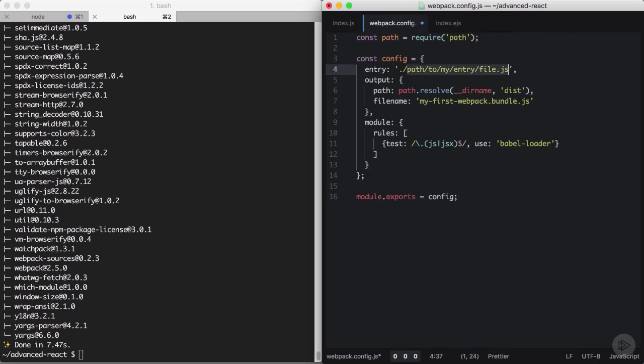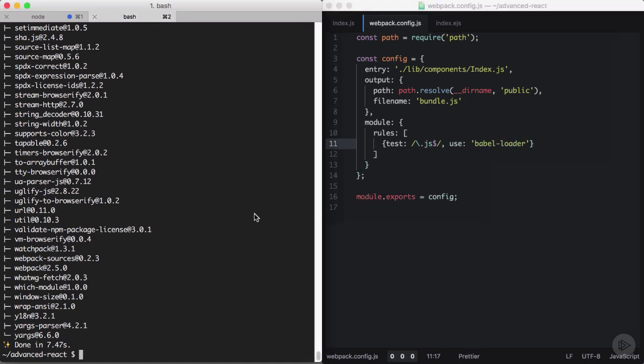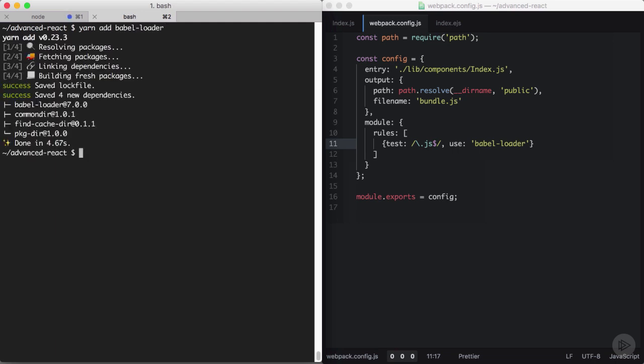Our entry point is lib/components/index.js. We want the output to go to our public directory, and we want the file name to be just bundle.js. That's it. Now, the rules section here is exactly what we need. We want Webpack to use Babel for every file that ends in .js. I'm not actually using JSX, so we can simplify that by just keeping JS. Now, this is actually a dependency, so we need to yarn add babel-loader. Cool, so now we can test.